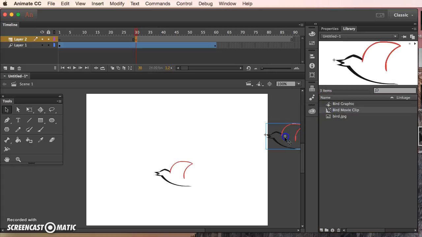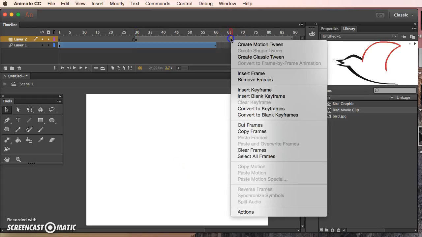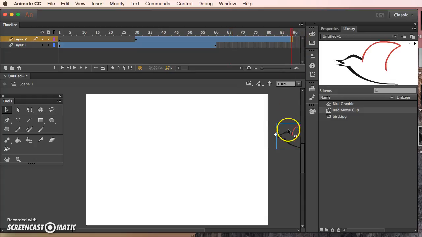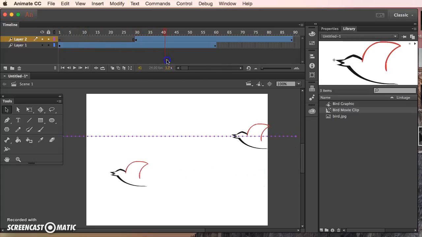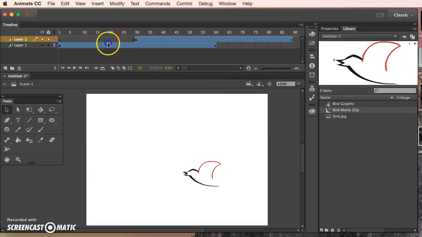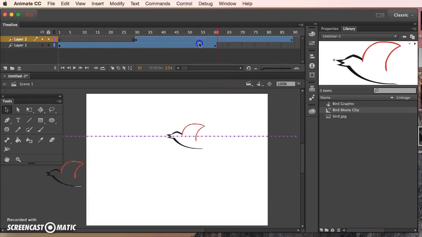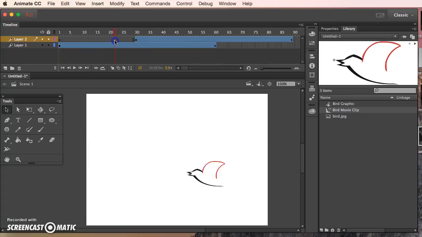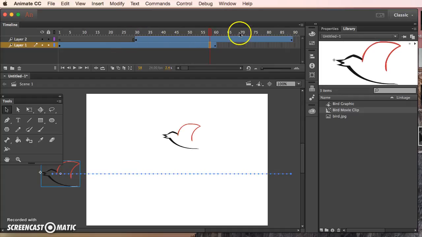I'm going to grab the bird movie clip, and I'm just going to put it in a different spot. I'm going to create the motion tween, and I'm going to have this bird fly off. Okay, so we have two birds. We have the first one coming in. After that one, the second one comes in. Okay, so that is up through step 45. So we have two motion tweens, one from frame 1 to 60, that's this bottom one, and the second one from 30 to 90.